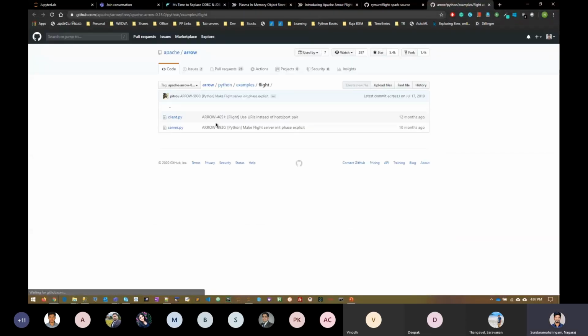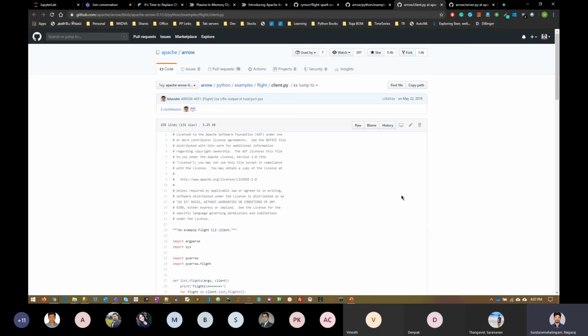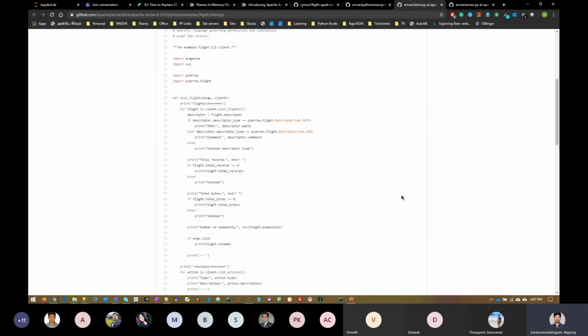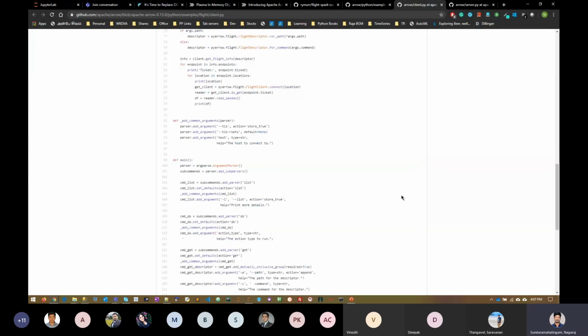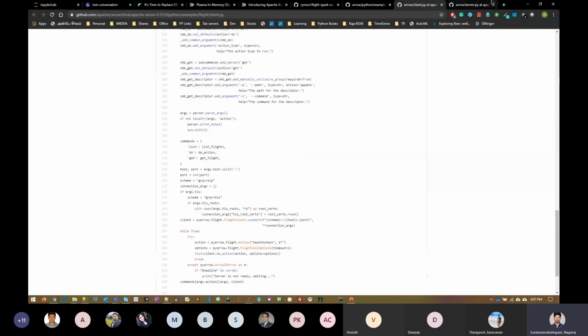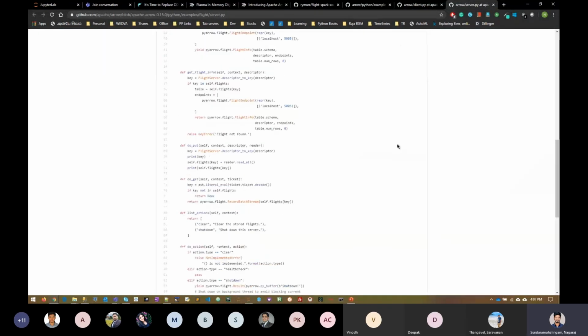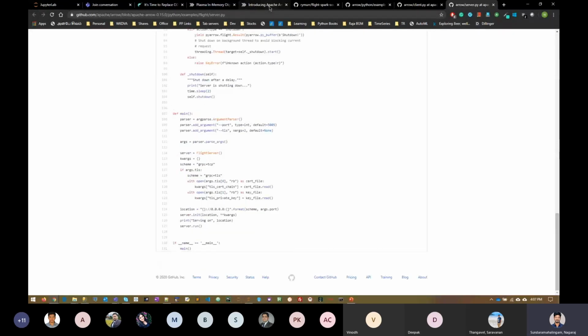There is a GitHub repository from Apache Arrow. You can find the Python code for that framework, a server and client to transfer data over the network. It's just a simple 200 lines of code. You can just go through it. Arrow Flight.